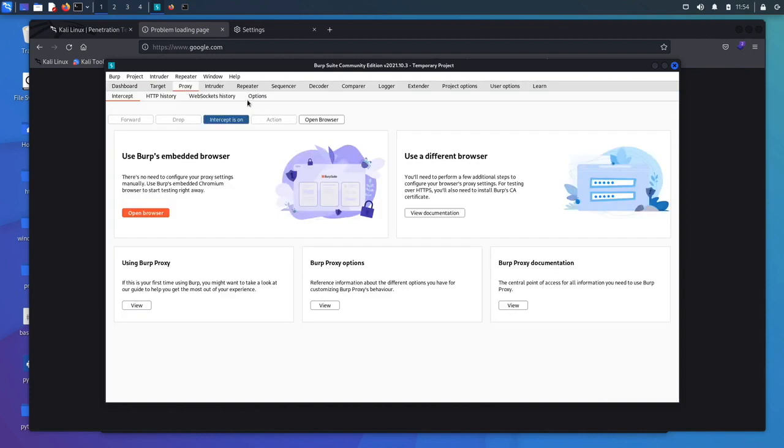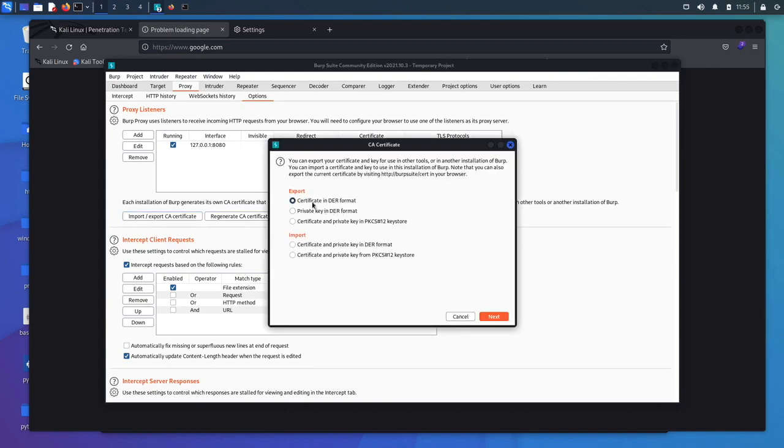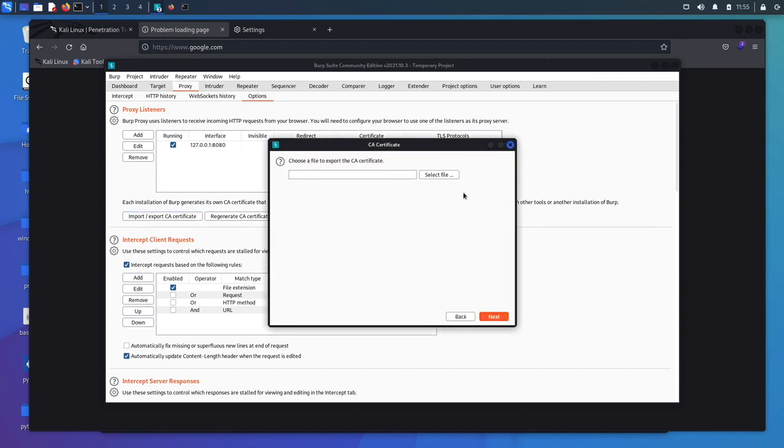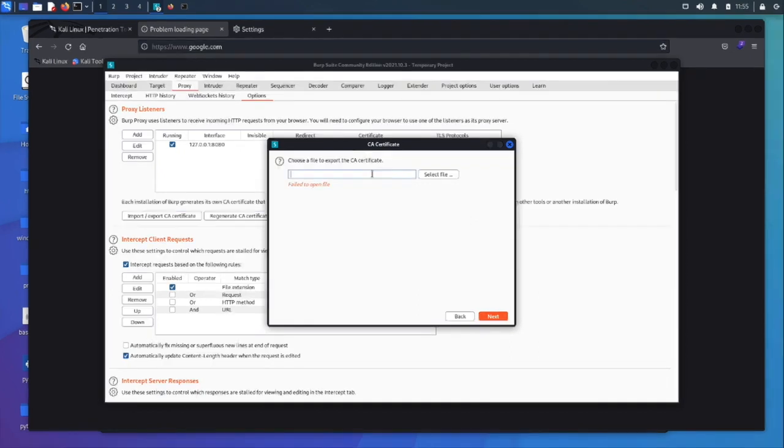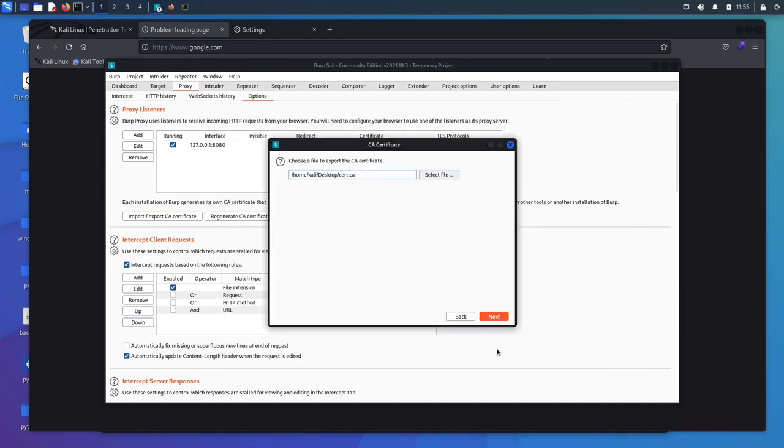So if we come to proxy and options, you will see right here, this is what we have set up. And we're going to need to import these certificates. So you'll click this top one, next, and we are going to go next. We're going to open up file, and in the file that we select, we'll go to our desktop. This is a great place to store it. So we'll name the file cert.ca and we can save this. It will save to our desktop.